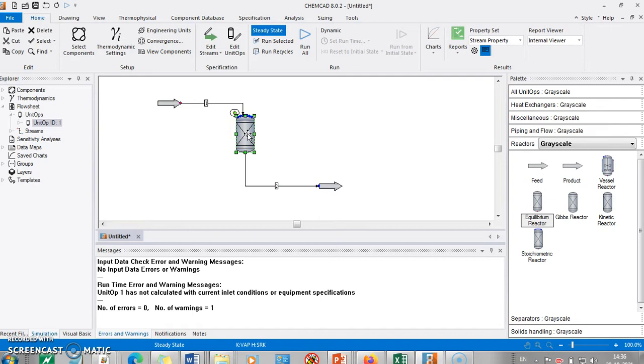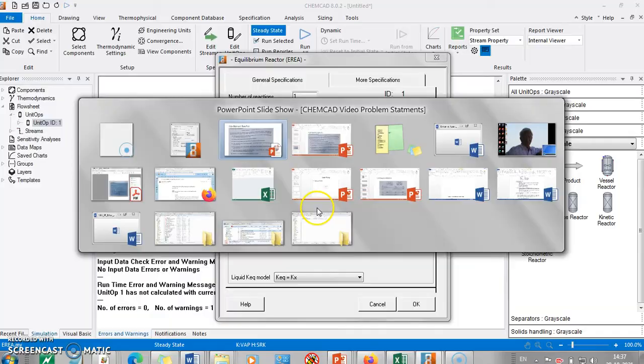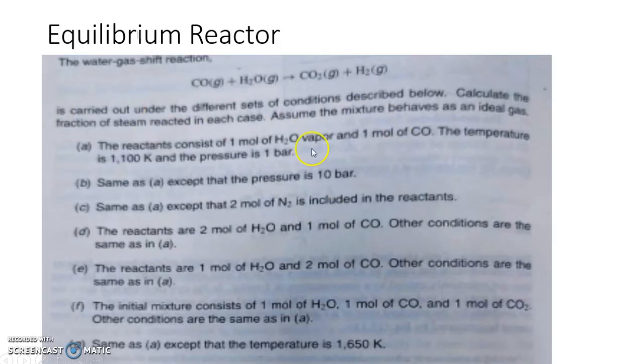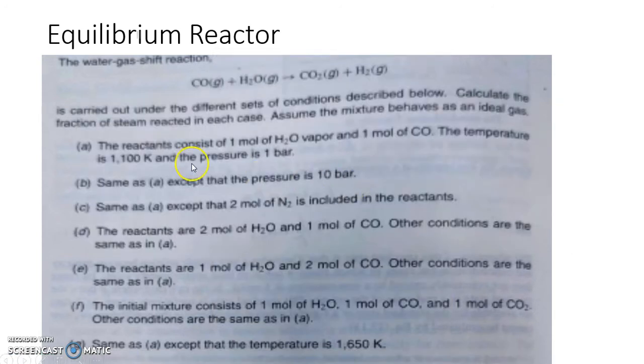Then we go to the reactor. We click on the reactor and we get these details. The number of reactions for our case is 1. Pressure drop default is 0. We'll go with the same. The reaction will take place in vapor phase, right? And our reactor would be isothermal in nature because it is said that the reaction is taking place at 1100 Kelvin. So we'll write it as an isothermal reactor. We specify the temperature 1100 Kelvin, right?